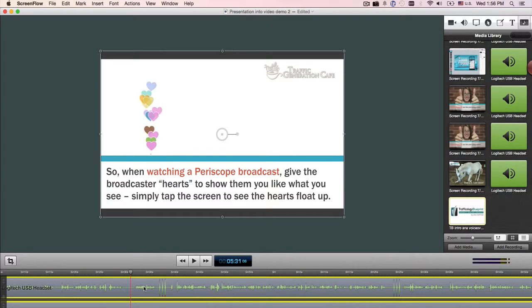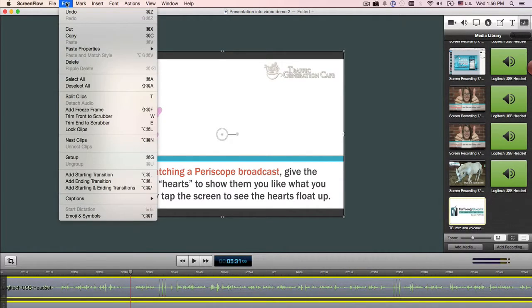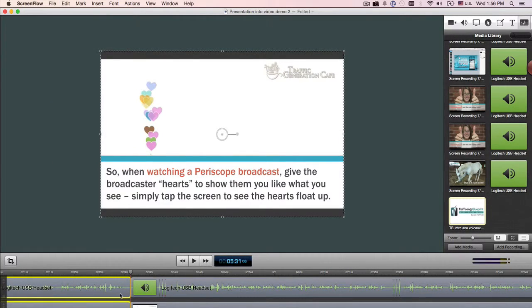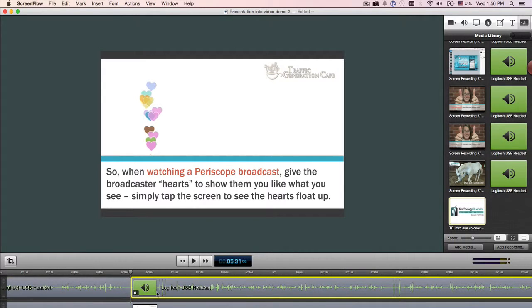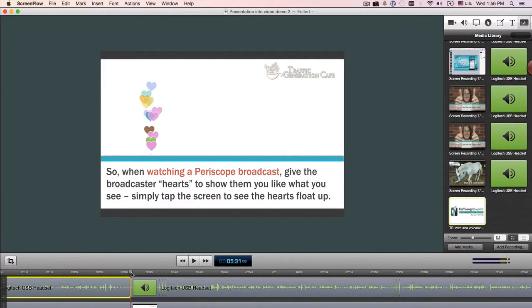And in ScreenFlow, there's a very handy function that basically splits your clips. I usually just use if I just press T on my Mac, that does it automatically. Or you can go under Edit and go to Split Clips. So if we do that, all of a sudden, instead of one long clip, we have two of them. So that's how we know that that's the beginning of our mistake.